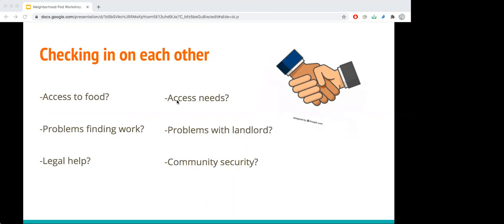Yeah, so the next point, in the same vein, is legal help. Does your neighbor need help filing a claim, maybe with OSHA, etc.? Do you or other neighbors in your pod have varied legal experiences that could benefit each other?